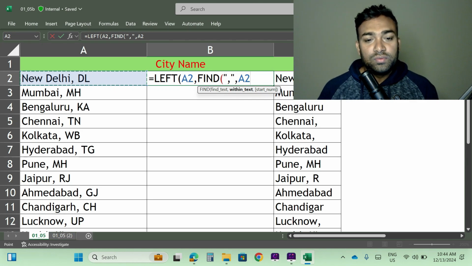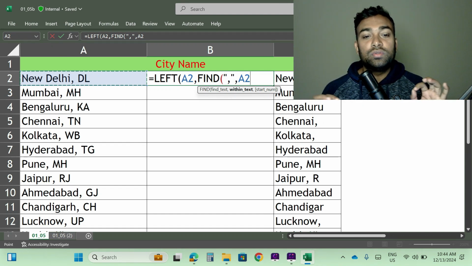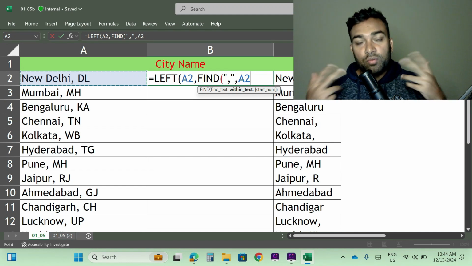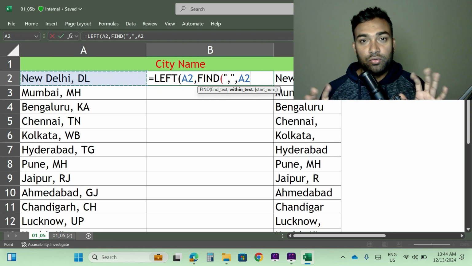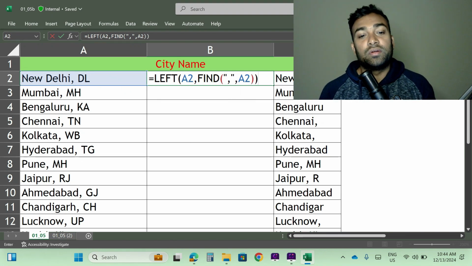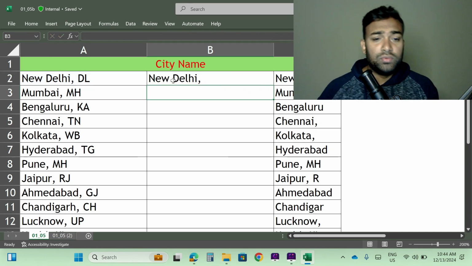Okay, now see, after providing within text, there is one more bracket, and it is asking for start number. So this is optional. Whenever this kind of bracket is there, that means it is optional. We can provide it, we may not provide it, anyway it will work. So now I will close the parenthesis, or I will provide tab only, so it will work for me. Twice we used the open parenthesis, so we need to close it twice. Now see, I will press enter and see how it works.